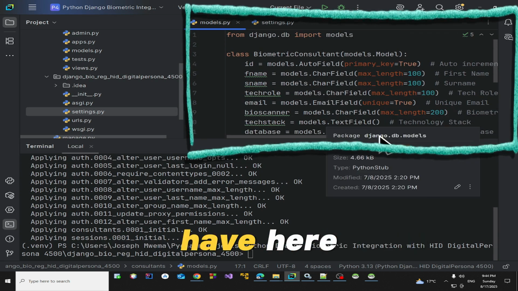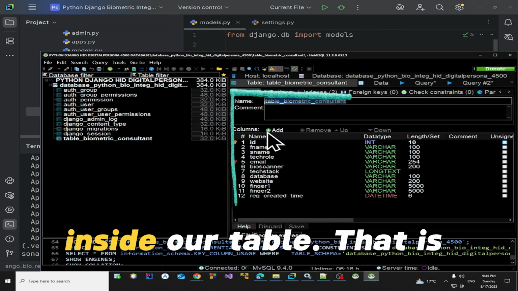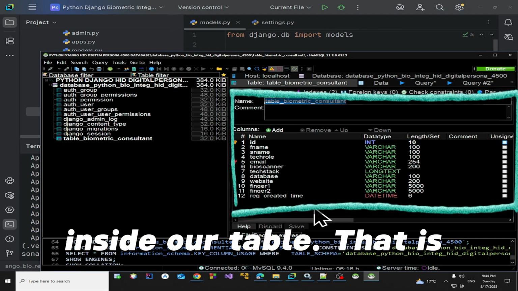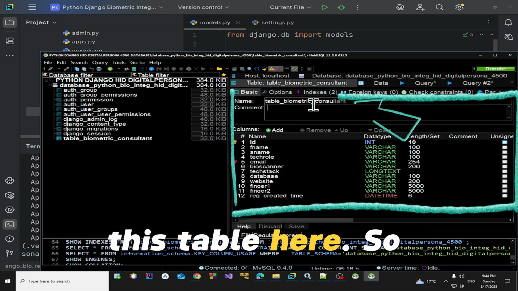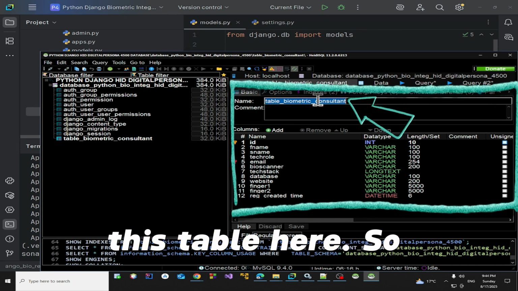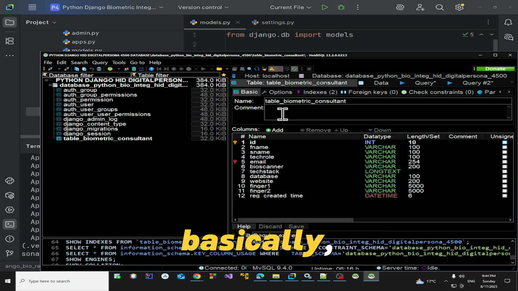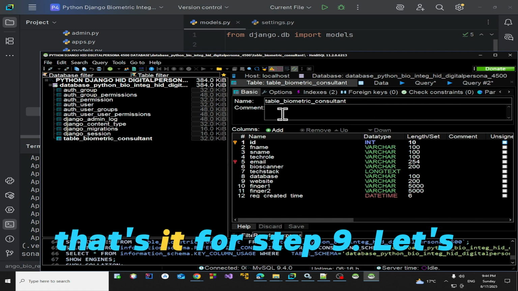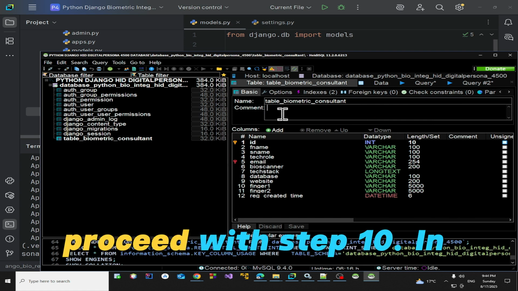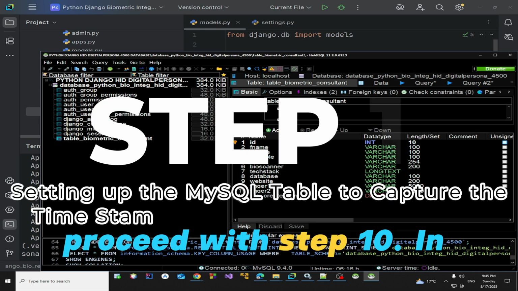So this is what we have here inside our table. That is this table here. So basically, that's it for step 9. Let's proceed with step 10.